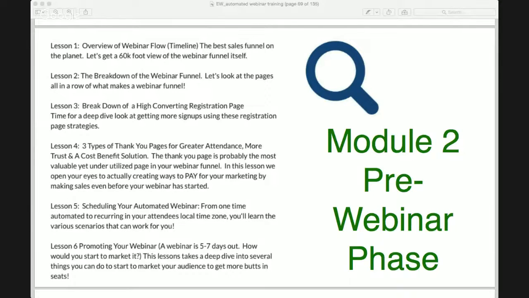Lesson 3, break down a high converting registration page. Time for a deep dive look at getting more signups using these registration page strategies. Okay, so we actually break down and show you how to create high converting registration pages, the different types of headlines you need, etc.